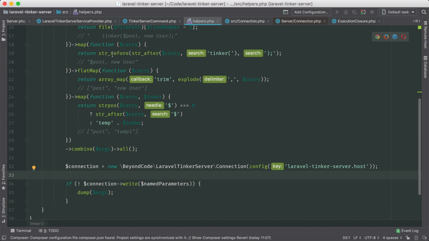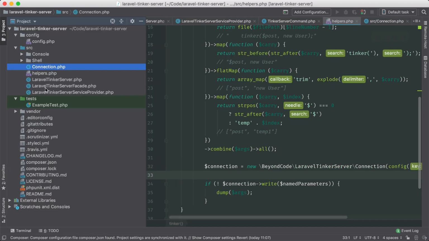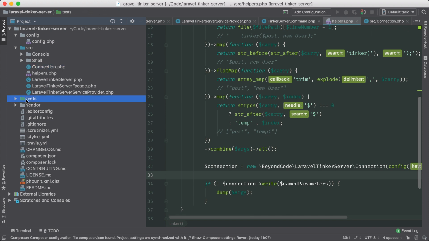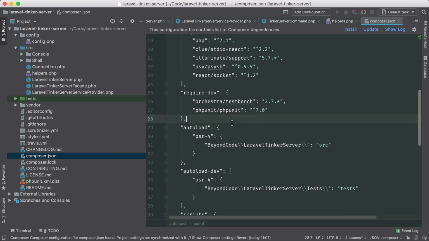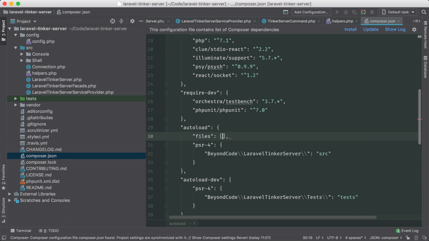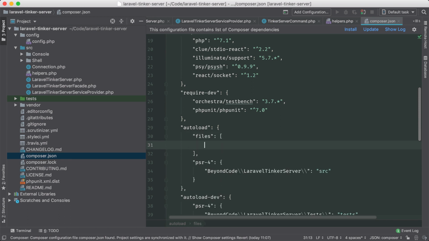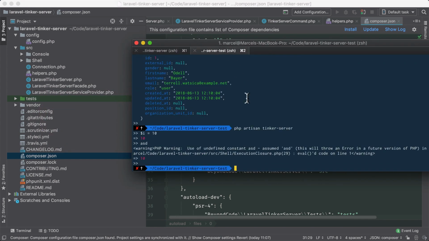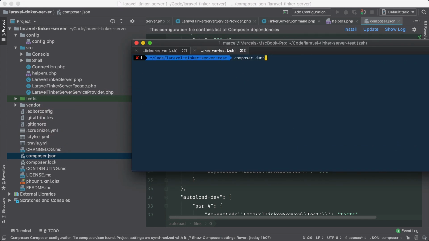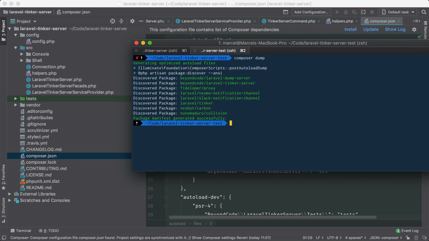All right, now we have this helper function in our application, in our package, but we haven't told Composer about it yet. So we have PSR4, and then we also have files, and one file that we want to autoload is in source/helpers.php. So now we need to do a Composer dump again in here to dump the autoloaded files.